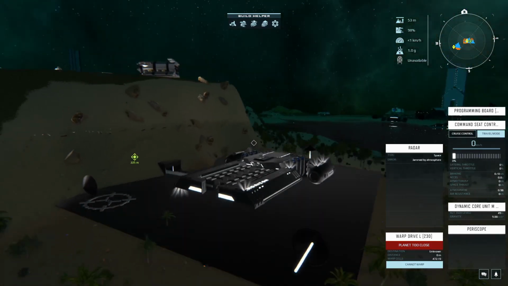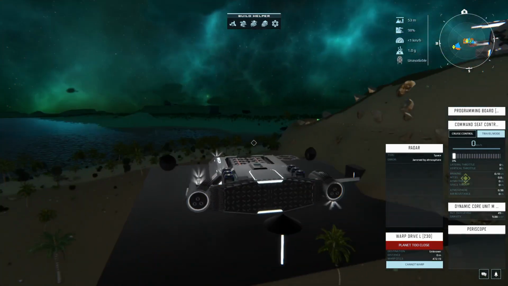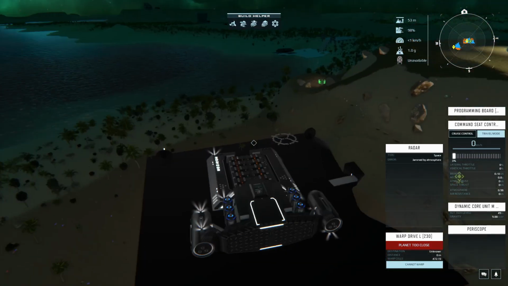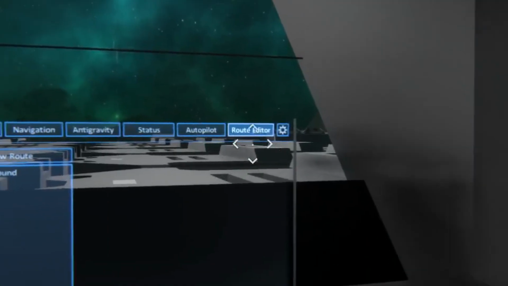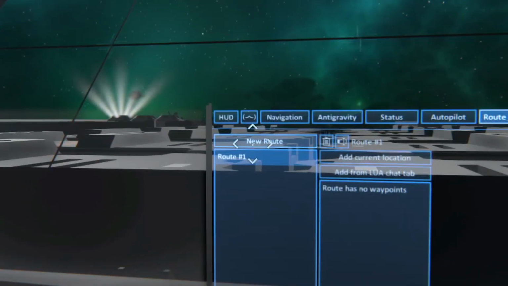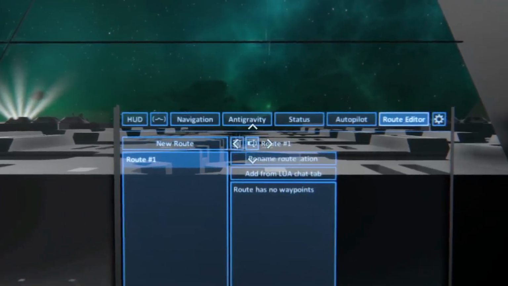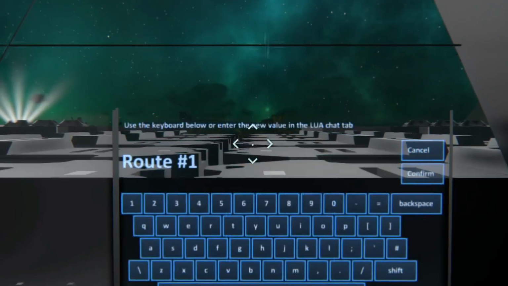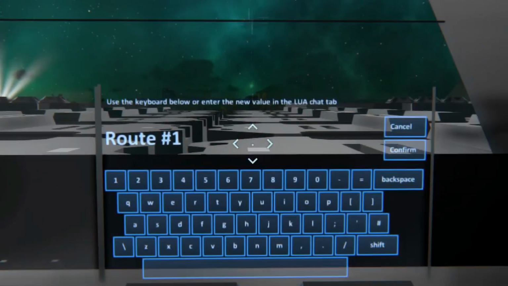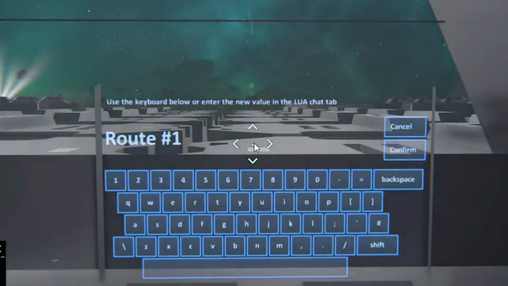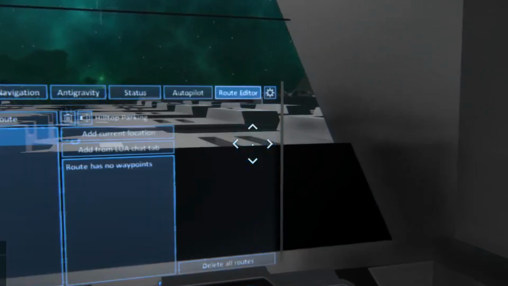Okay, so first, I want to save the location we're in right now because we're sitting very nicely on this plateau, on our little place here. And I want to remember that location. So I'm going to go to the route editor. I'm going to hit new route. And then I'm going to name it by hitting this little button up there. I can either type it using this keyboard or I can hit enter and just type it in here. So I can say Hilltop Parking. Why not? Confirm.